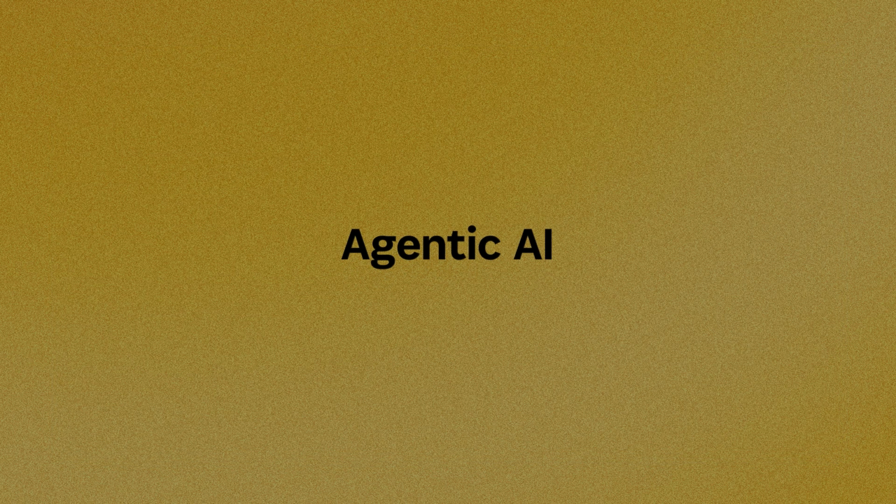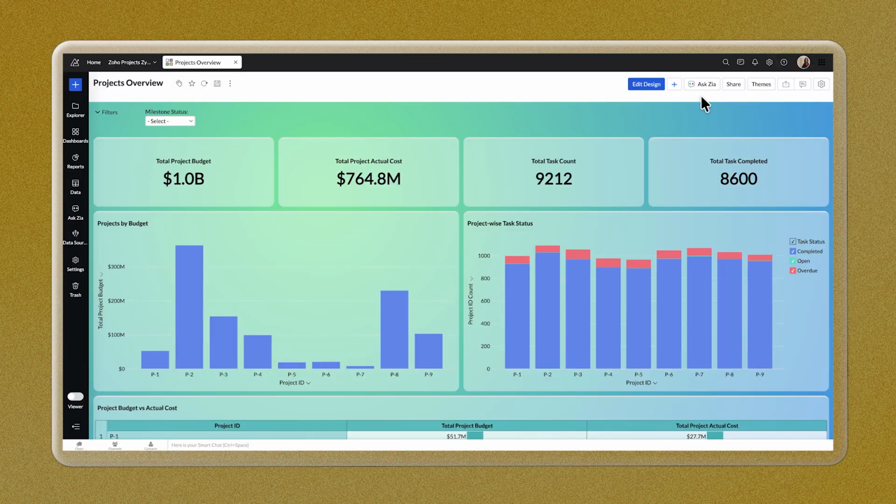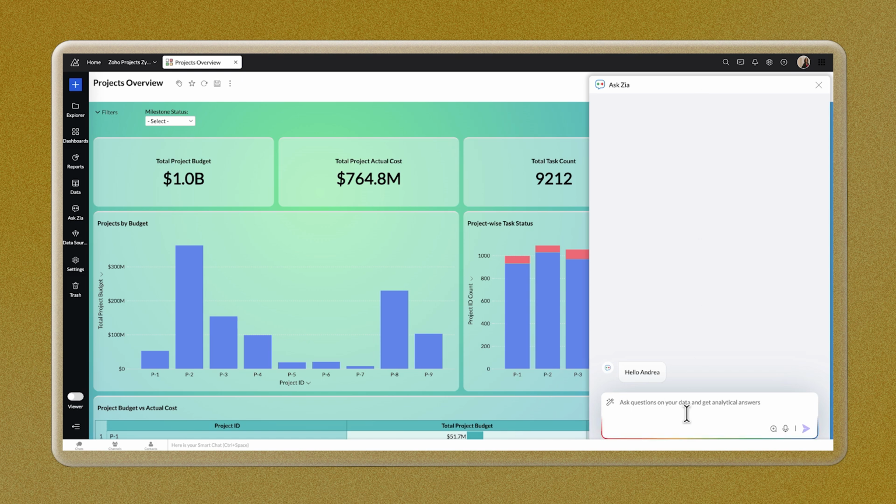You can explore your data using Ask Zia, the AI assistant. Ask your question in plain language, and Zia responds with insights, along with a relevant chart or report.